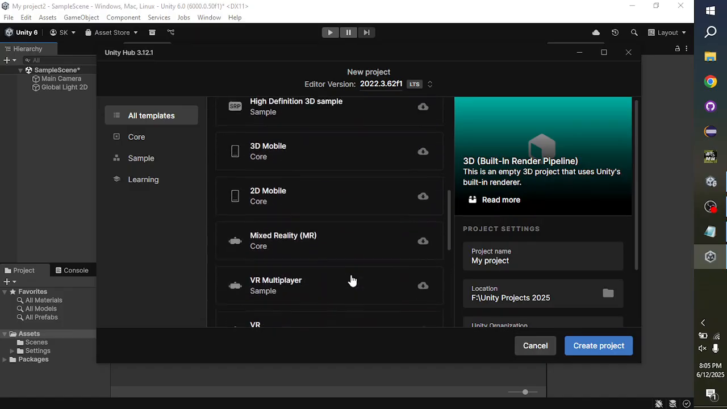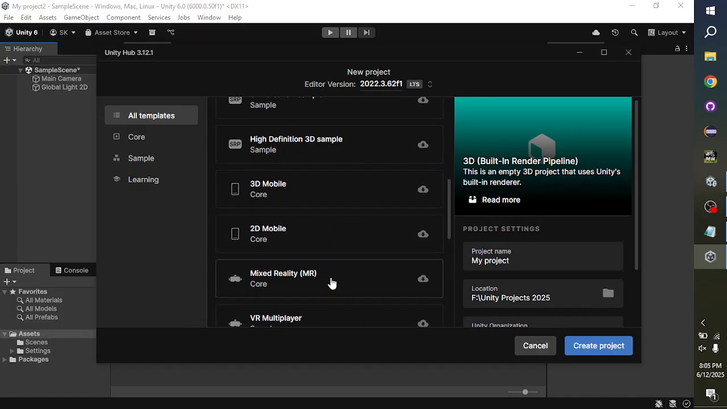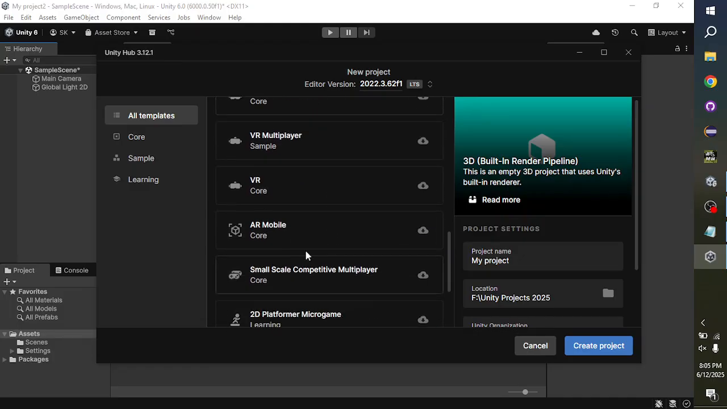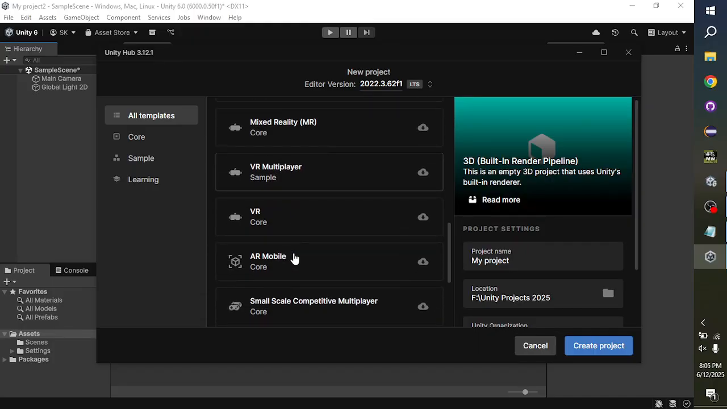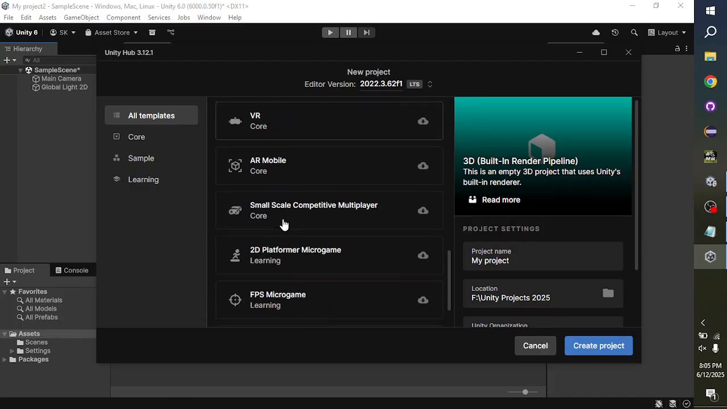Okay, so if you want to make a 3D mobile, 2D mobile game, or MR, which basically means Pokemon Go, those augmented reality concepts. Yeah, AR mobile, augmented reality concepts. Those are MR and VR. VR is different. VR multiplayer is different. VR multiplayer has web support, internet support. That means you can also connect to your online account. Okay, VR is offline support, offline VR. So these are different. AR mobile basically means augmented reality.